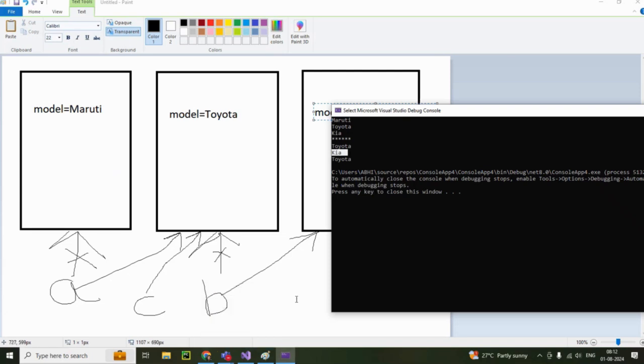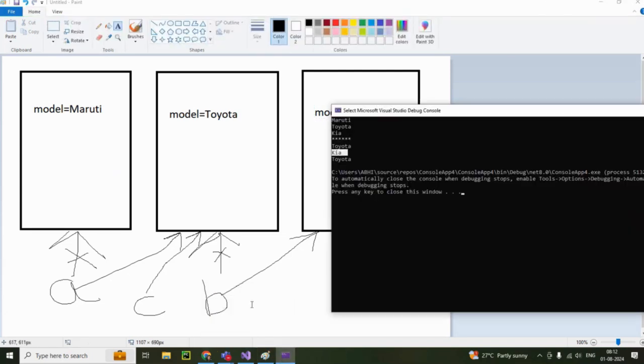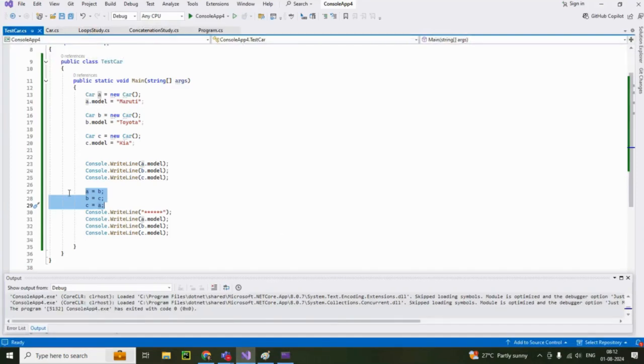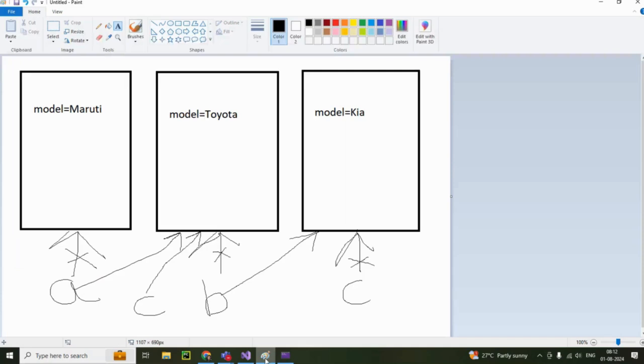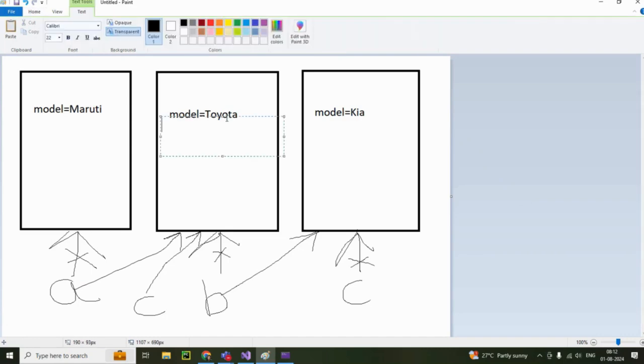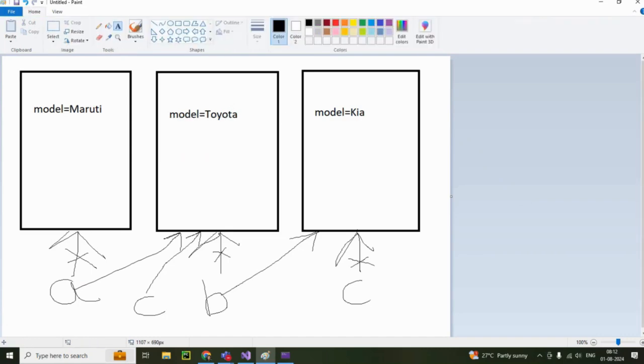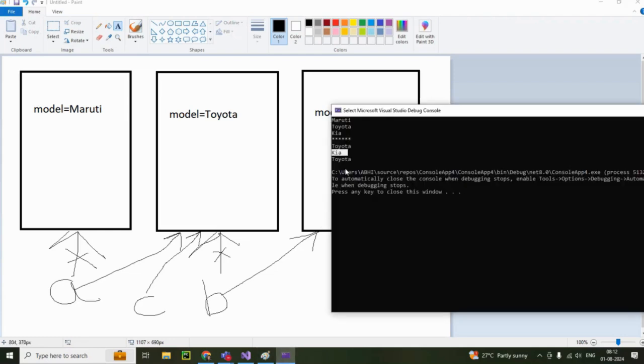And now, when I say C equal to A, it stops referencing the third object and starts referencing the object where A is referencing, and A is referencing the second object, which is Toyota. So again it prints Toyota.